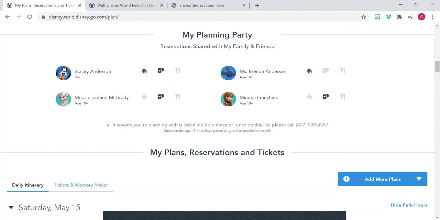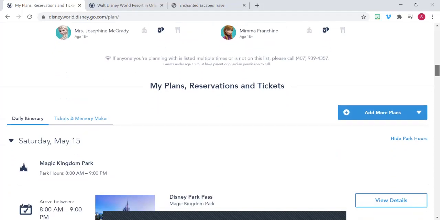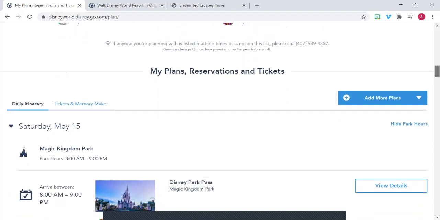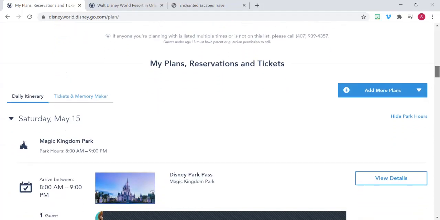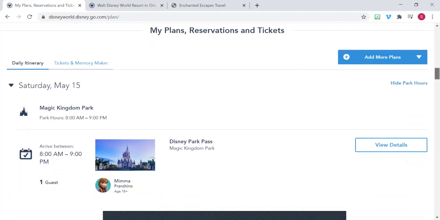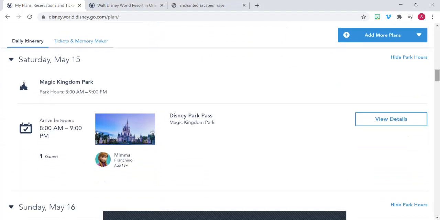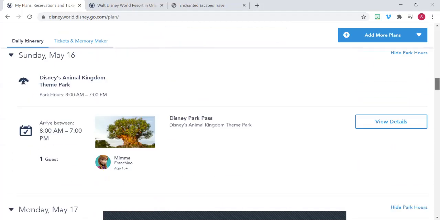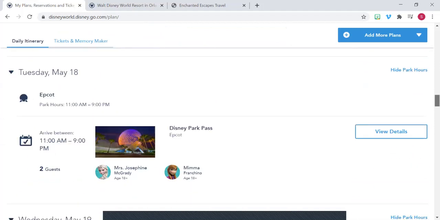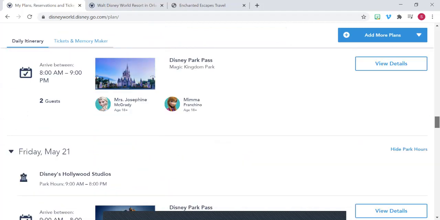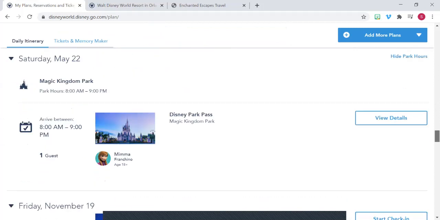So they are not my travel partners in November, but they will always show as long as I have given them access to see what is in my account. So once you get it linked, and then you've got your tickets also linked, you're going to see this is where it's going to show what passes have already been booked.